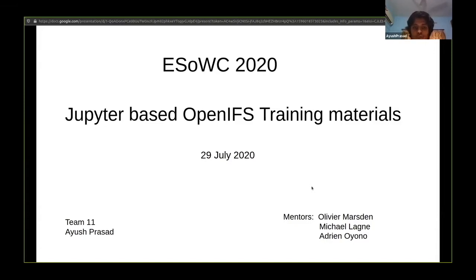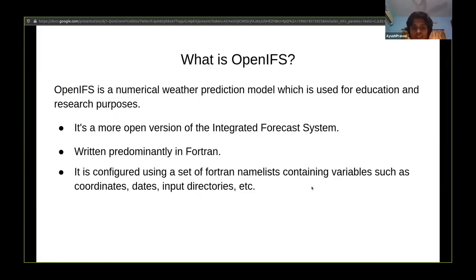Before moving on to the actual project, I would like to give you all a brief introduction about what OpenIFS is. OpenIFS is a weather prediction model, which is a slightly easier to use and easier to operate version of the Integrated Forecasting System, which is used at ECMWF. It has many of the same capabilities minus the data assimilation capabilities. OpenIFS is predominantly written in Fortran, and it is configured using a set of namelists in which different variables are configured, such as the dates of the model run, input directories, etc.